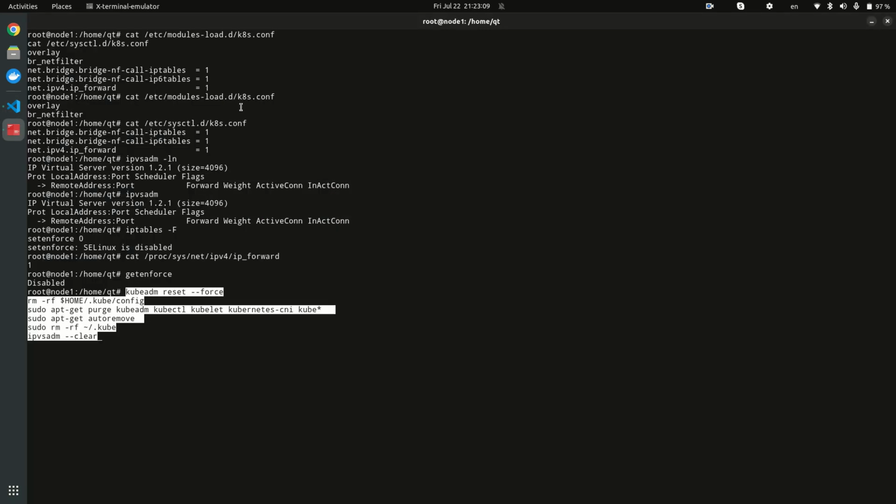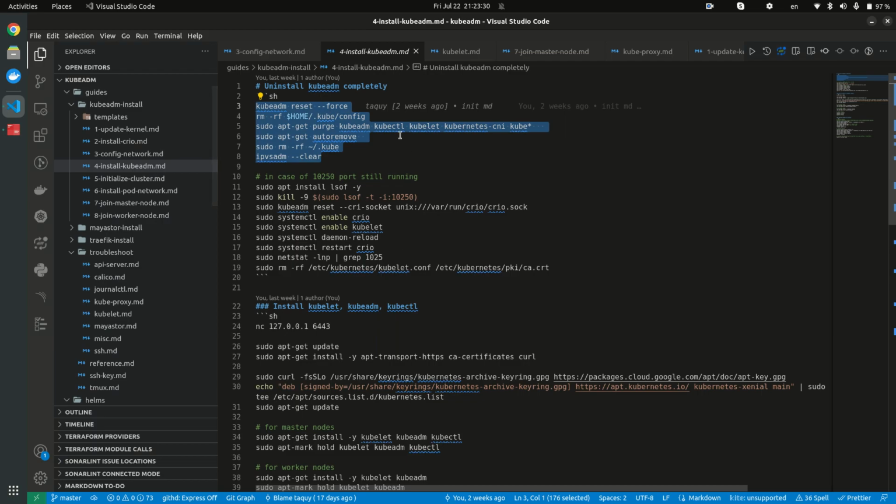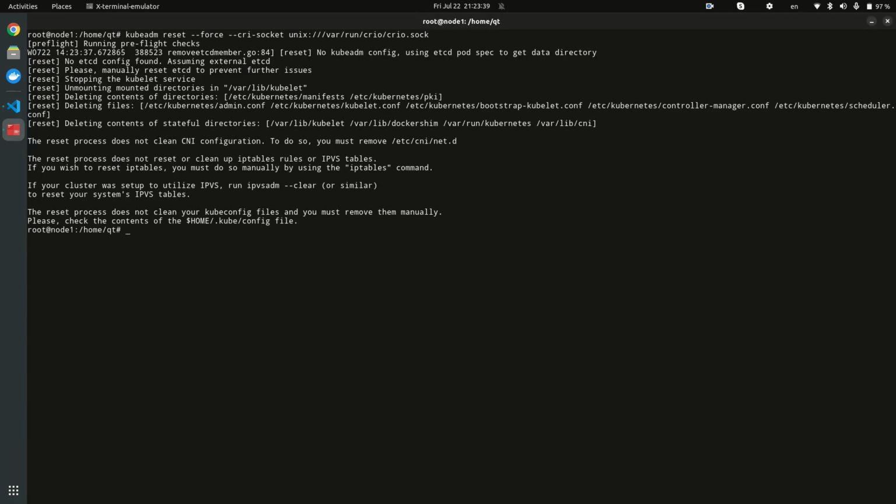I will run kubeadm reset with force, and you can see that it's mentioning it is unable to locate the kubeadm config.yaml. When I tried to reset it by force, I was missing one thing, which is the CRI socket. So I need to add it here. Now I can try to run it again. Okay, that looks pretty neat. Now I'm just running the whole thing again.